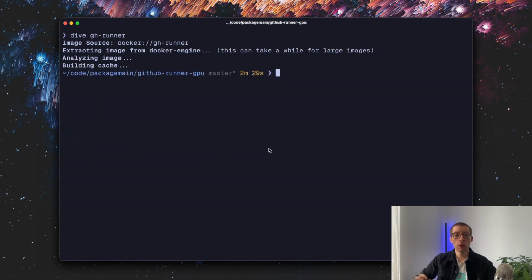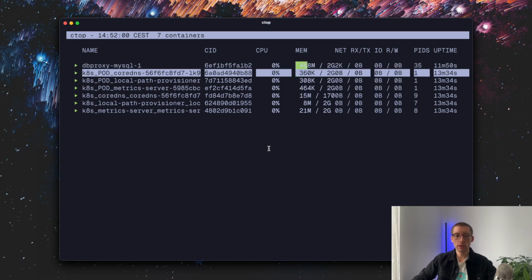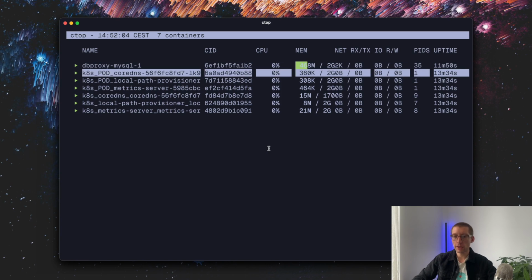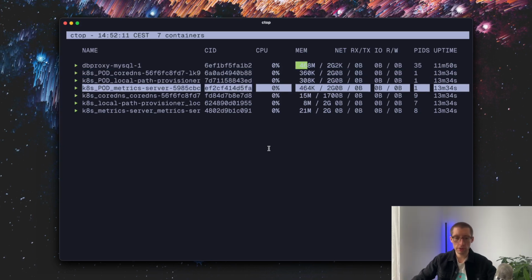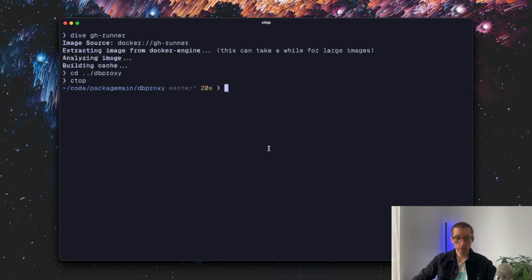And another small tool I wanted to show you is called ctop, which helps you monitor resource utilization of your containers. So let's go back to our DB proxy. Actually, we don't need that at all, but when we run ctop, we can see all of our containers running, and how much memory, network and CPU they take, right? Quite handy, because the top command won't work in our case. You need to work in containers. You can have a single view, and a log view as well here. Quite a handy small tool.